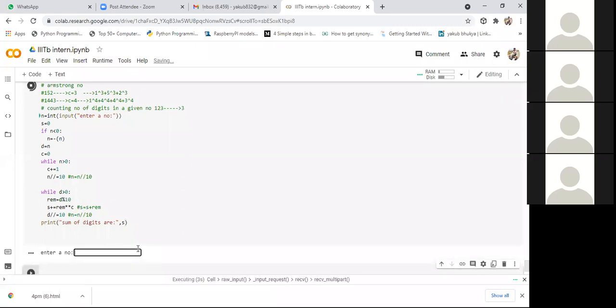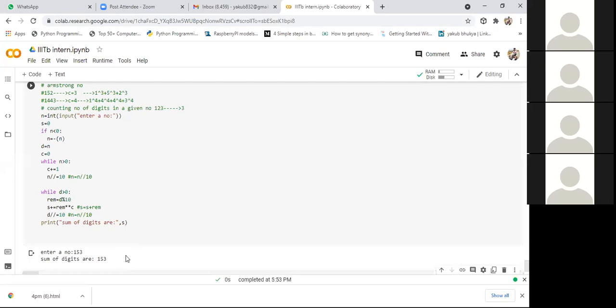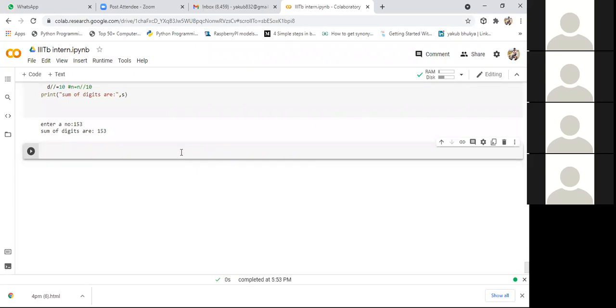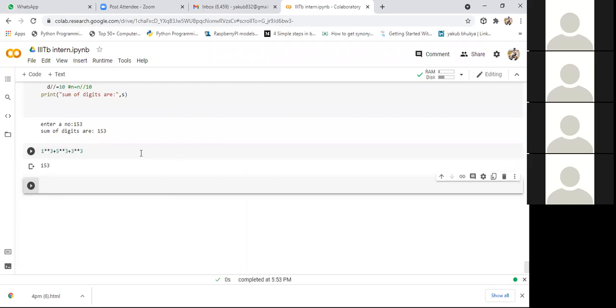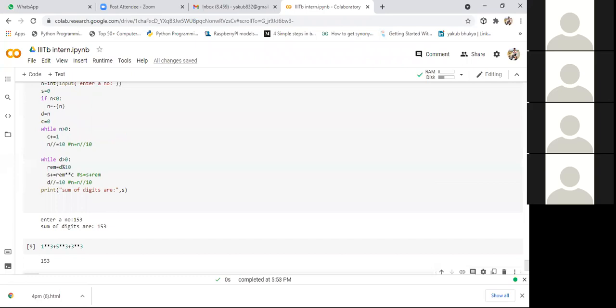Now I'll give some number, like 153. It is giving 153. To validate it, I'll say 1 star star 3 plus 5 star star 3 plus 3 star star 3. Yes, it is equal to 153. See, 1 power 3 is 1, 5 power 3 is 125, 125 plus 27 is 152, 152 plus 1 is 153. It means it is working. Yes, this logic is perfect.